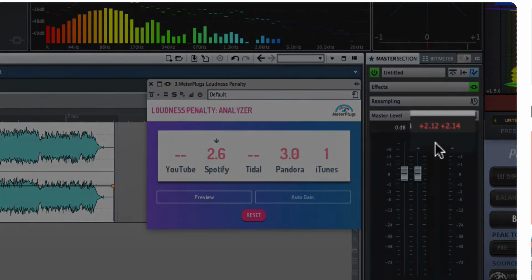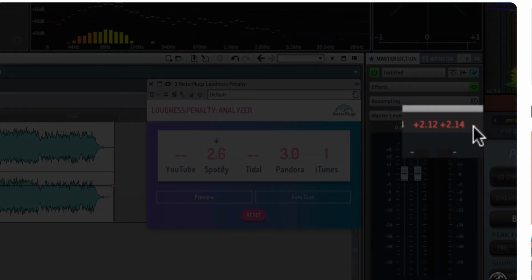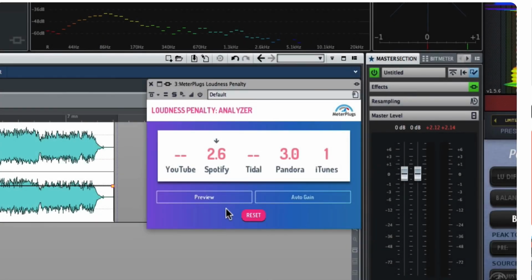One interesting thing is you can see as soon as I did that, we started getting clipping on the output bus because I've placed the plugin after the final limiting, so applying extra gain is going to push those levels up into clipping. And if we roll over the loudness penalty value being displayed by the plugin, we get an extra piece of information that tells us that limiting may be applied on Spotify to achieve this increase.